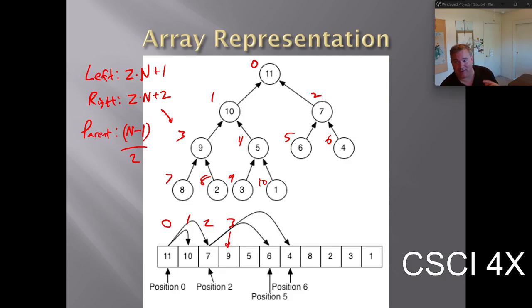You figure that out. If your index is odd, you're the left child. If your index is even, you're the right child. But you don't have to do that because this will actually handle both cases. So 7 minus 1 is 6, divided by 2 is 3. 3 minus 1 is 2, divided by 2 is 1. 1 minus 1 is 0, divided by 2 is 0. That's how you get your parent.